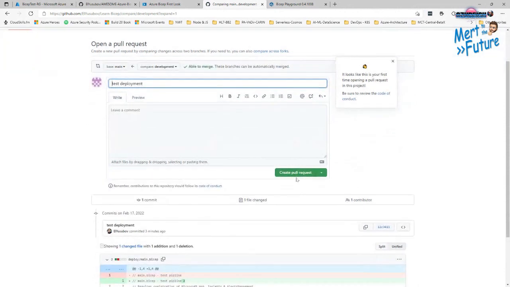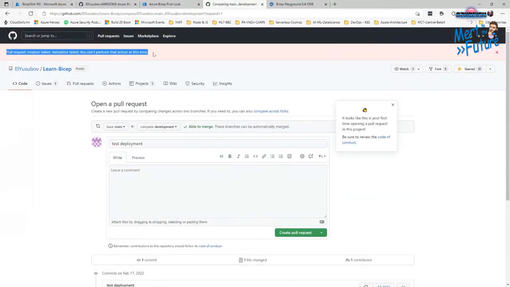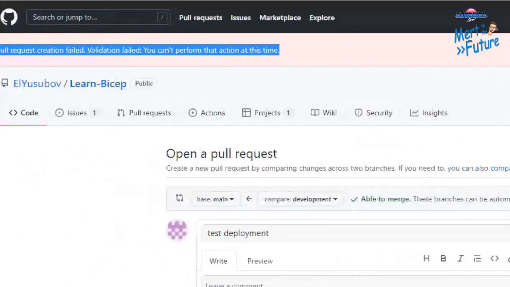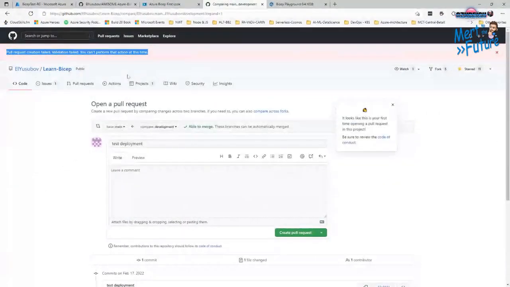Test deployment. No, there is something wrong. You can't perform this action at this time. So I'm not sure, did I run into some request or something, but I will have to look into that. So I can't merge at this time. I don't know why.